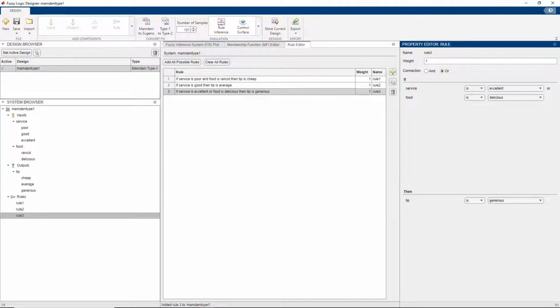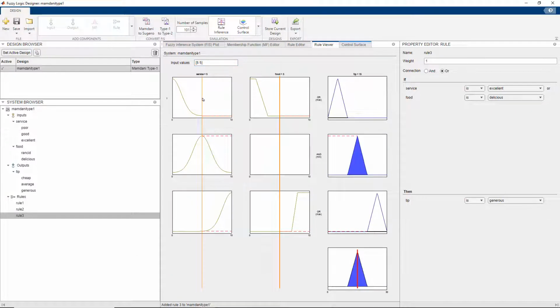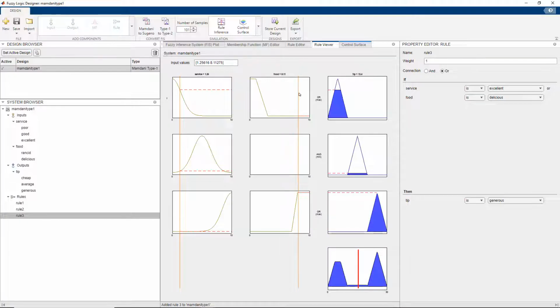We can now go ahead and simulate our system. To do so, you can use the rule inference and control surface to evaluate your design. Click on rule inference to open the rule viewer. Here, you can make changes to your inputs by using a slider to model different scenarios and evaluate how your fuzzy system responds. Let's model a couple of scenarios.